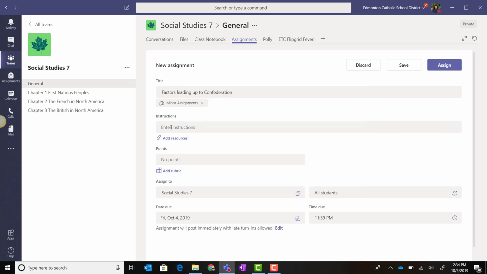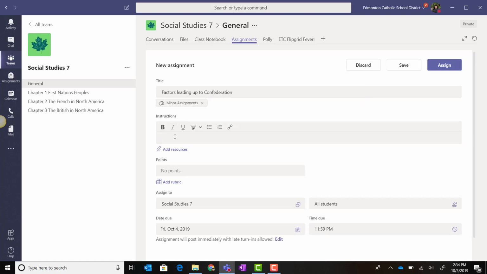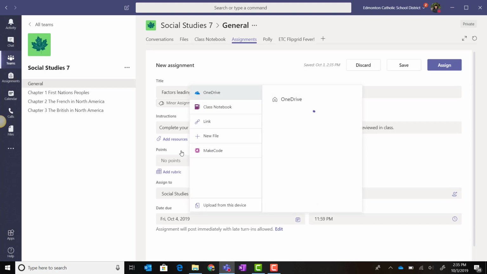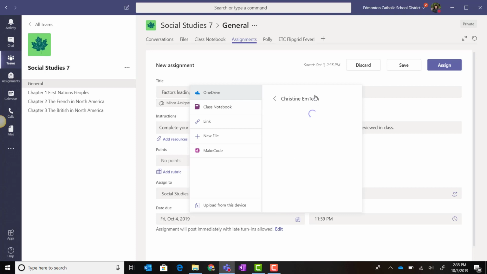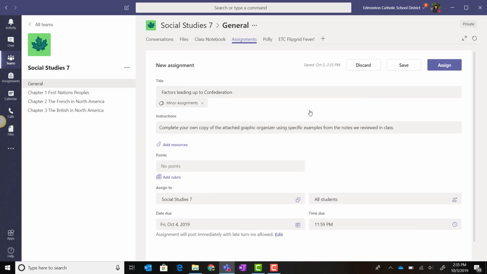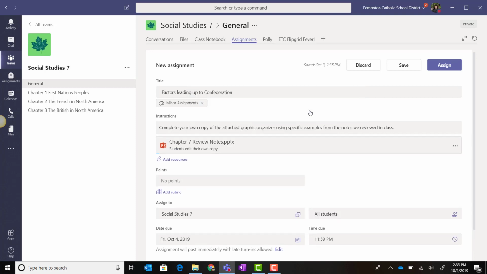Now, in the case of this particular assignment, we're going to enter a brief set of instructions, so I'll just type them into the box. In this case, I'm also going to attach a couple of resources. So I'll click Add Resources, and I'm going to grab a couple of resources from my OneDrive. So I'll just find the folder. And let's start by attaching the review notes.